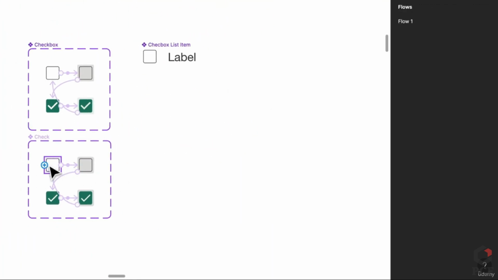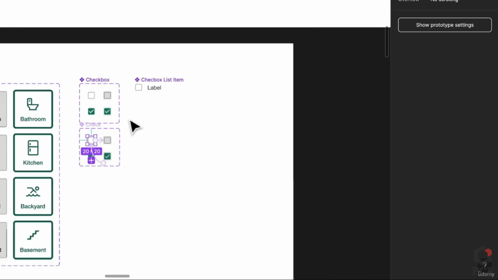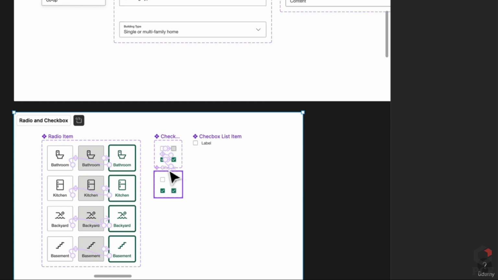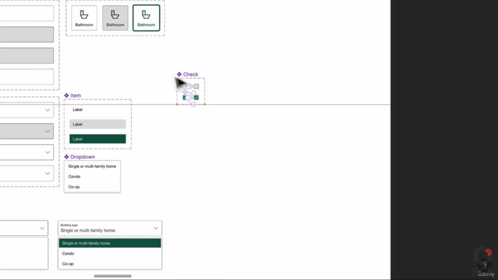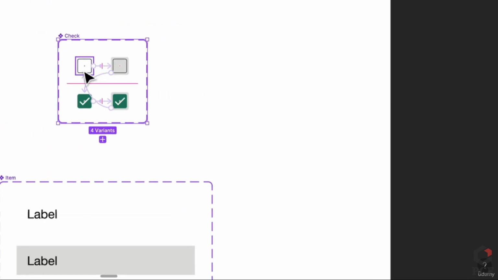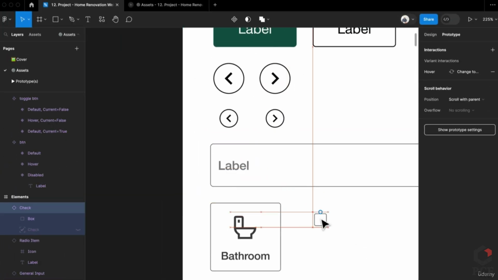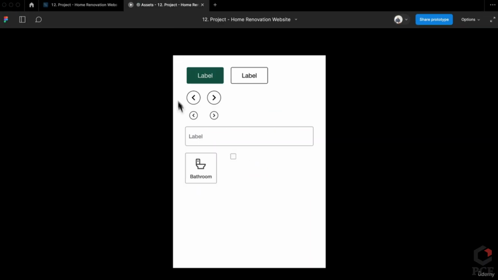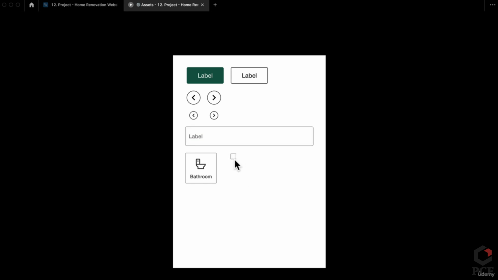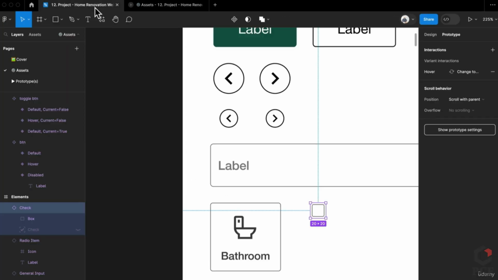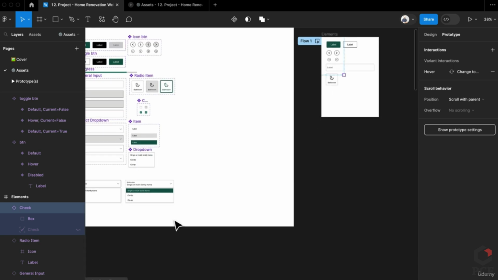So let's take a look if that works. Bring it into our area here. I'm going to copy that. See if our little checkbox works here. And so we got a nice little hover, click, click. And there you go. That's how you create a little checkbox.